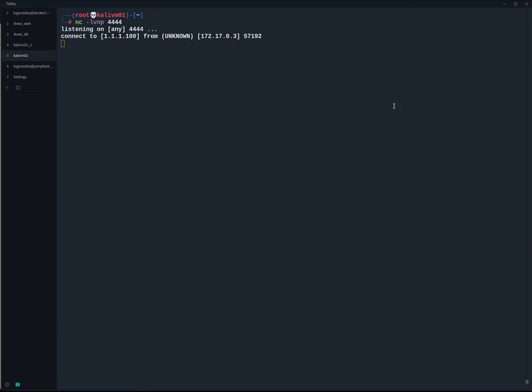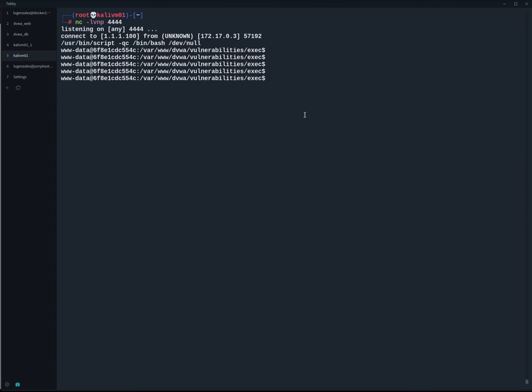And the first thing that we're gonna do is just get a better shell. Okay. And then from here, what we're gonna do is just do a quick nmap so that we can scan that network for the container, so that we can see what containers are available.